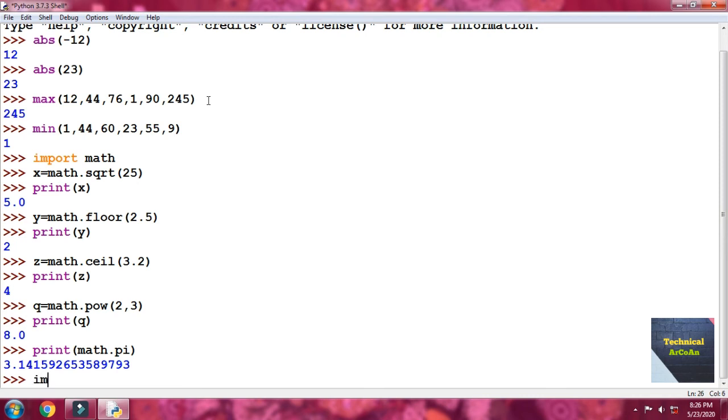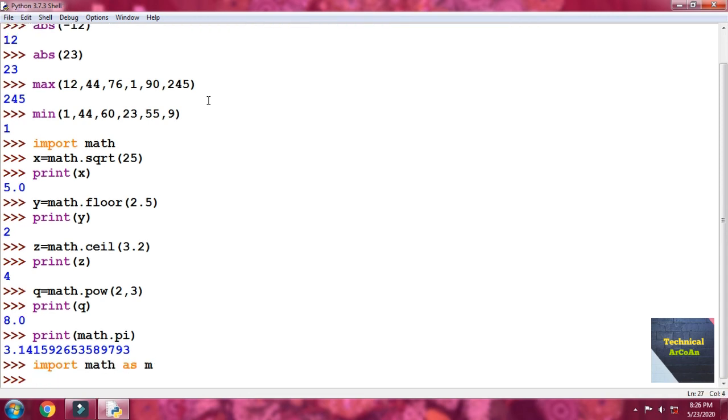Suppose we write import math as m. Okay. So if we do that way, what happens? We don't need math.sqrt or math.pow, we don't need that. Then we can just access those functions using this m, meaning here m is an alias.